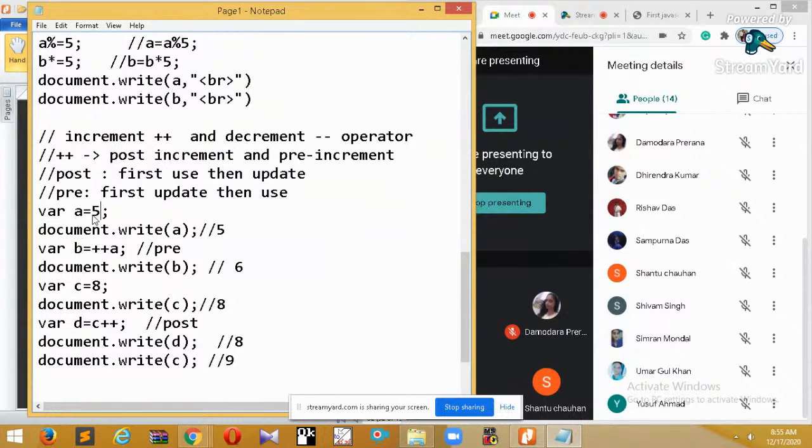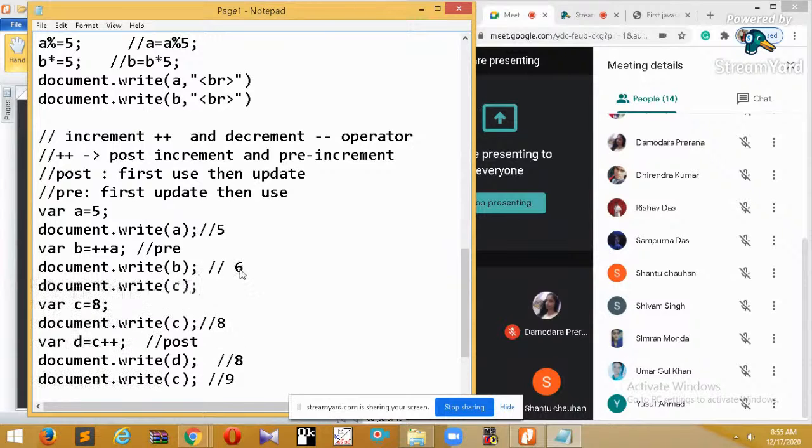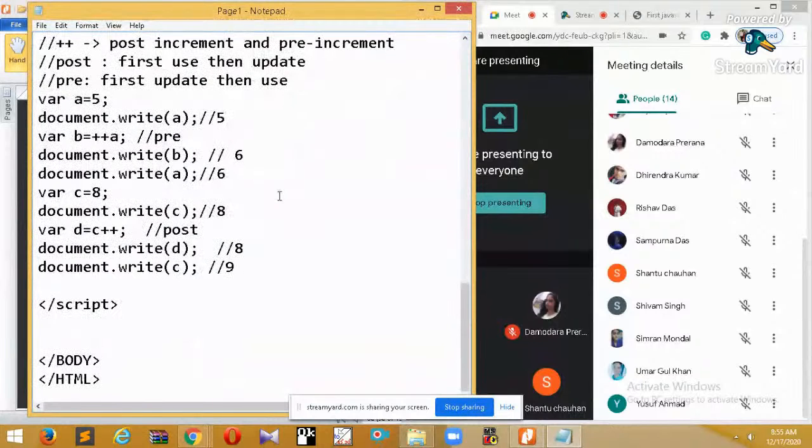So what will be the value of b now? The value of b will be 6. But again, if we display the value of a here also, then again we'll get 6. Now is it clear or not? Is it clear?